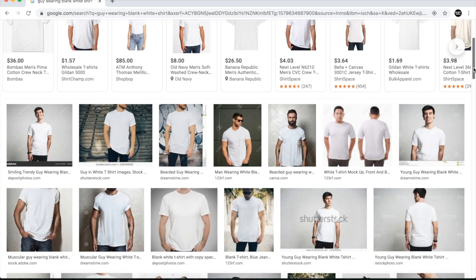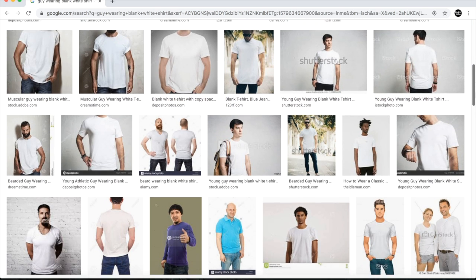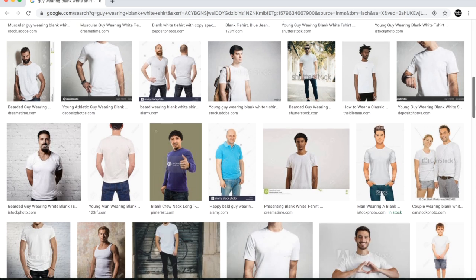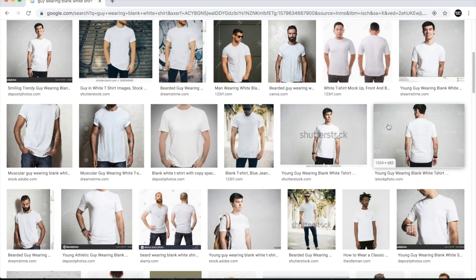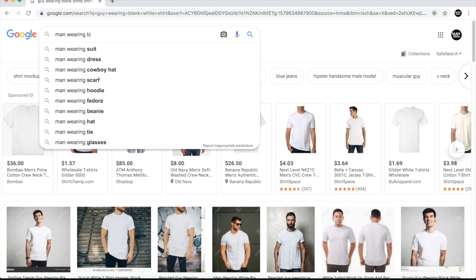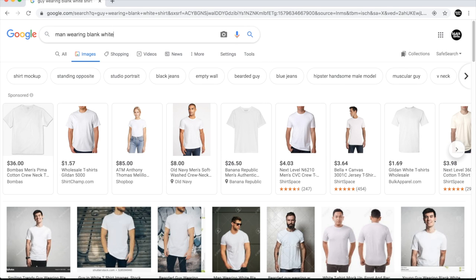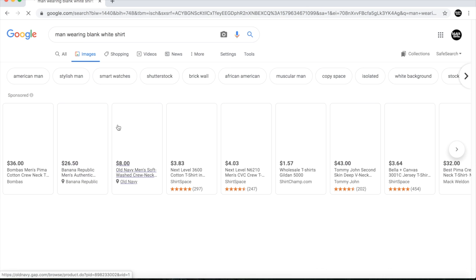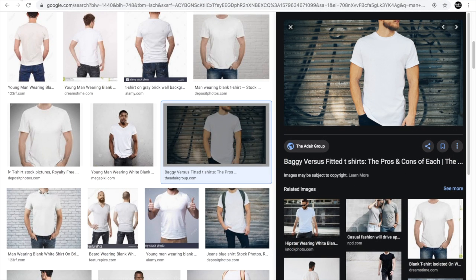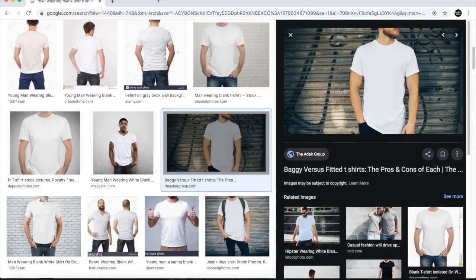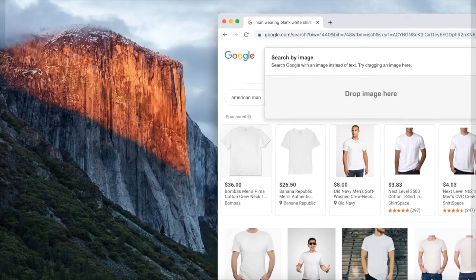First thing I want to point out, some of these images will have watermarks on them, but you want to choose an image that doesn't have any watermarks. Let's see, man wearing blank white shirt. Okay, we can try this guy right here. Nice picture. However you save your images, that is what you would want to do here. So I'm just going to take this guy and drag him over.